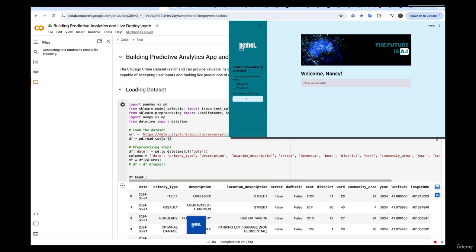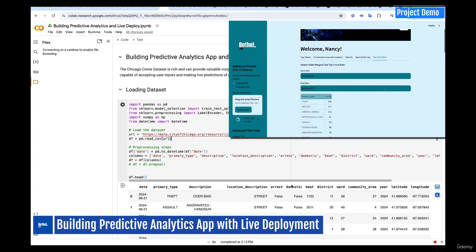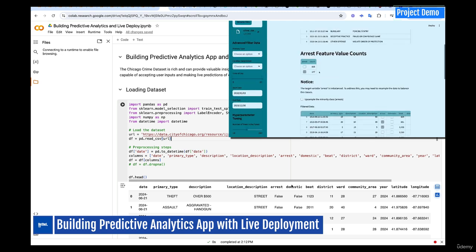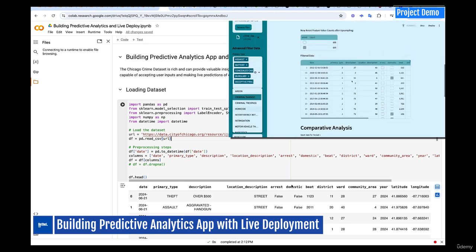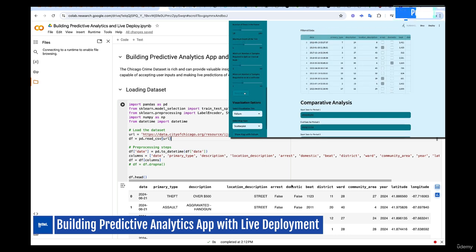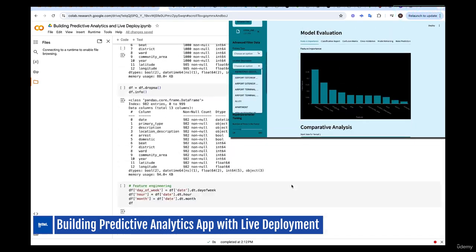Alright, welcome back. So I'm going to show you this interesting project where we're going to build a predictive analysis app using a Chicago crime data set where we can predict whether there was an arrest or not. We're going to do a whole lot of data pre-processing. I'm going to build a model right here following every step that we have learned in the machine learning class.